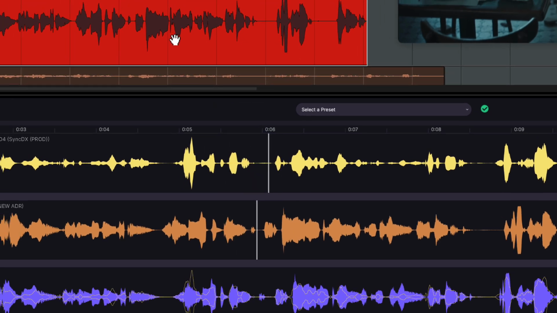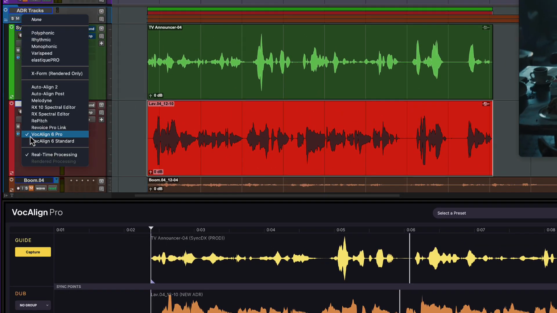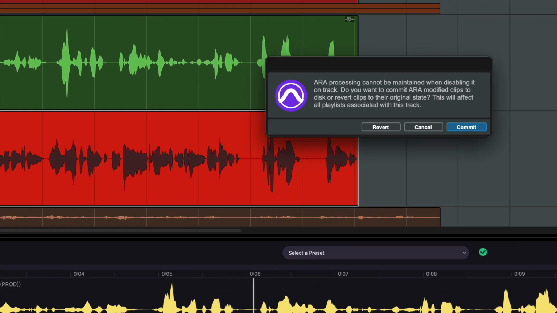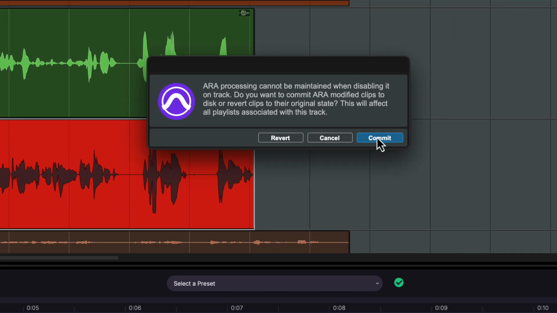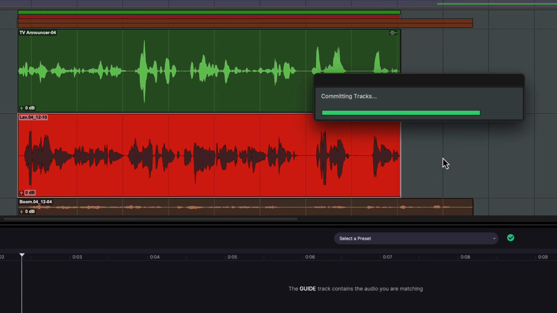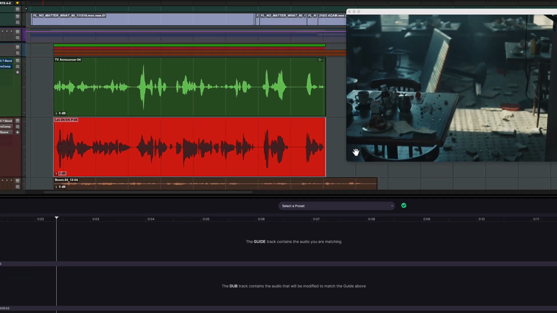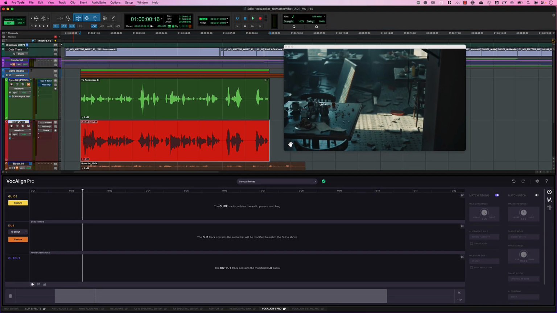If you want to render the entire track, click the track's ARA plugin selector and choose either none or a different plugin. Pro Tools will give you the choice to commit all active ARA processing on the track or revert all clips to their original state. With VocAlign ARA integration, you can quickly match vocal and dialogue performances directly in the Pro Tools timeline.